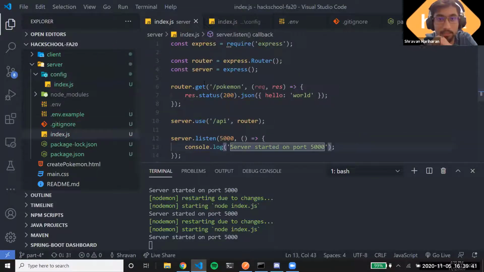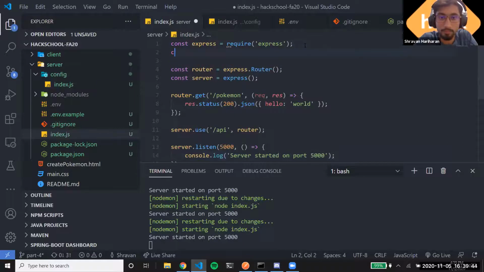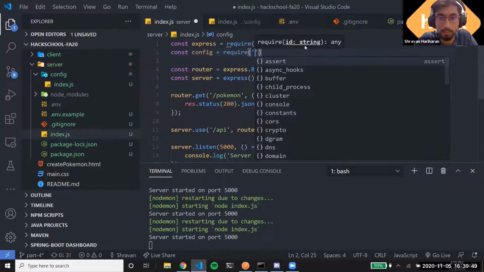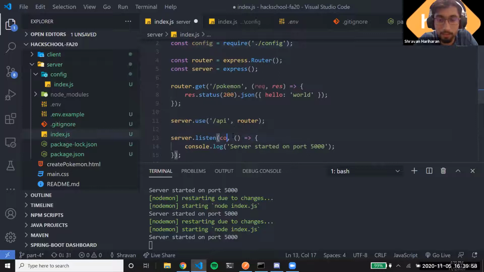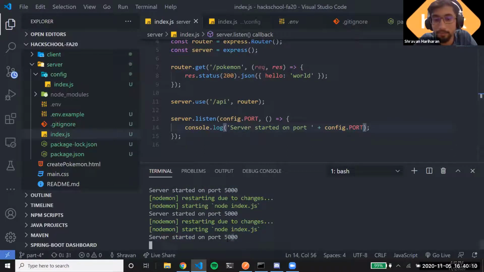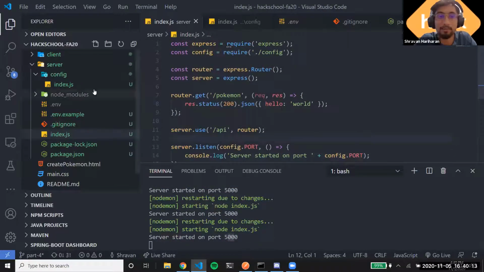So we can hop over to index.js. Config is equal to require ./config. And then once we import it, we can have config.PORT. And then here we can do port equals config.PORT. So you can see it's still 5,000. We don't even have the number 5,000 anywhere in our code anymore.